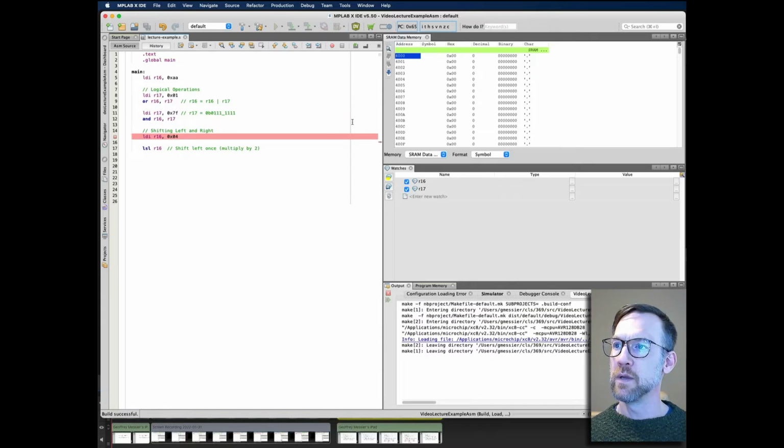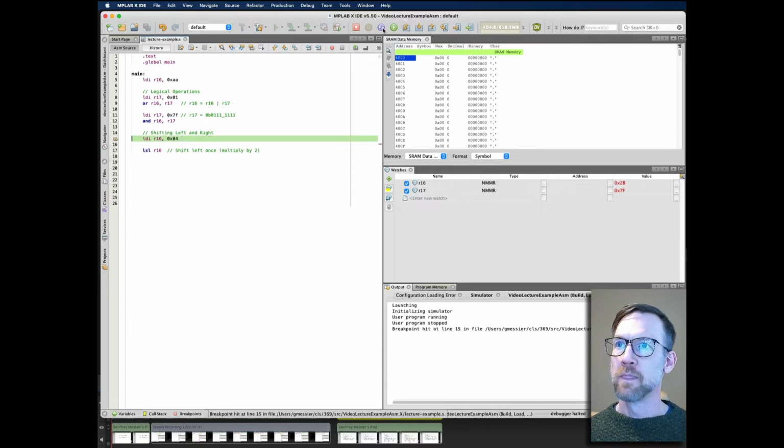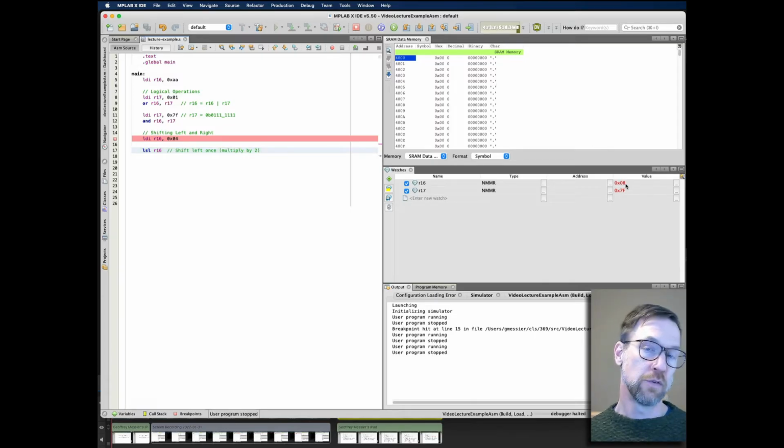I'll run our code here. We stopped at loading 4 into register 16. I'll step ahead 1. We can see that we've got the number 4 in register 16. I'm going to shift those bits to the left by 1 position, and we can see that 4 changes to 8. So sure enough, it is equivalent to multiplying by 2.